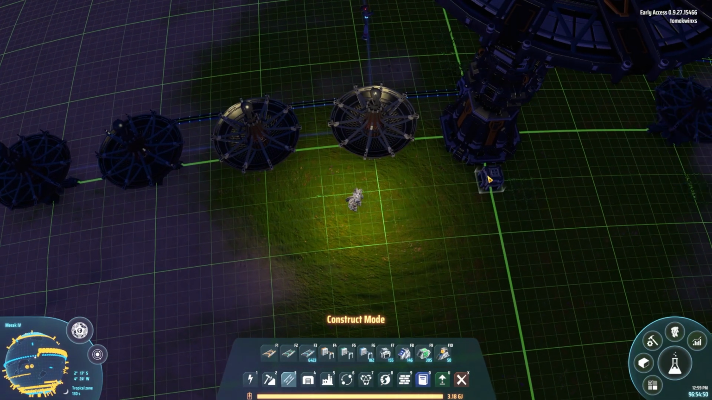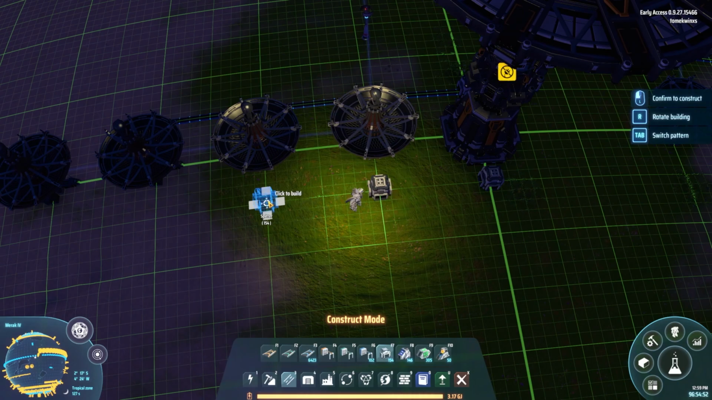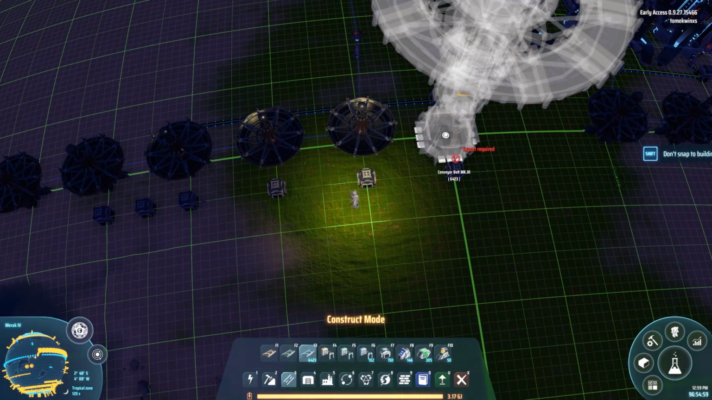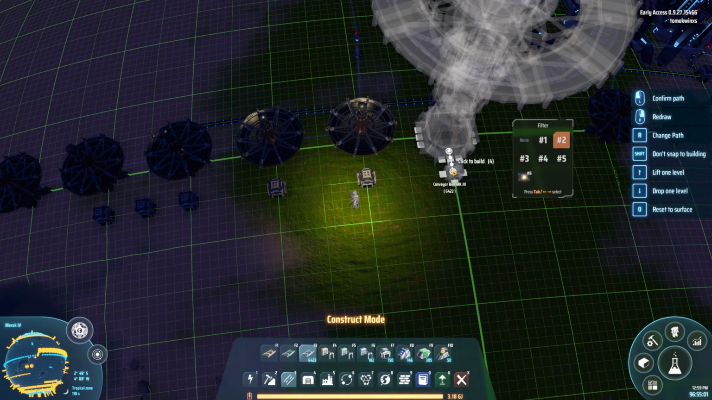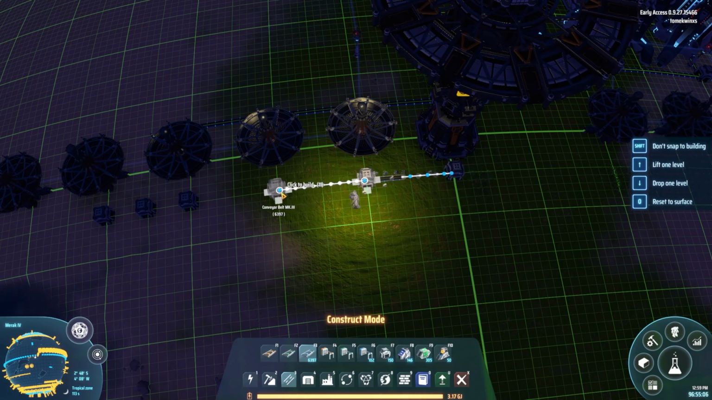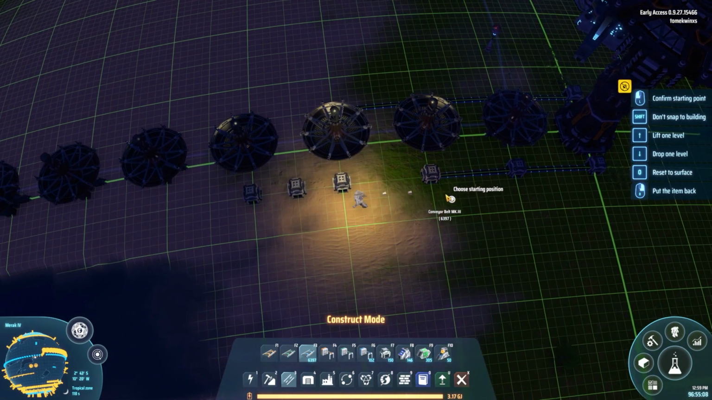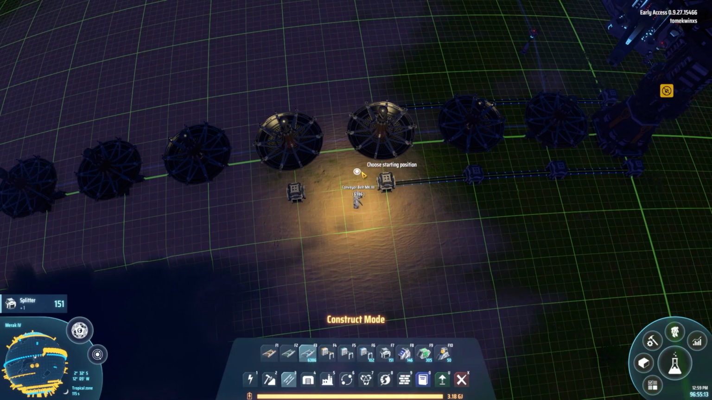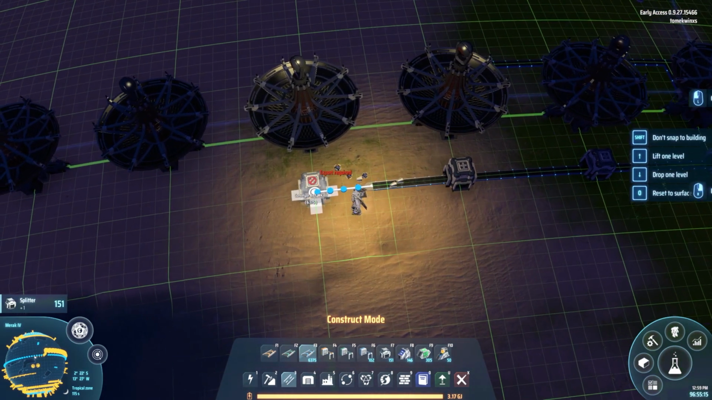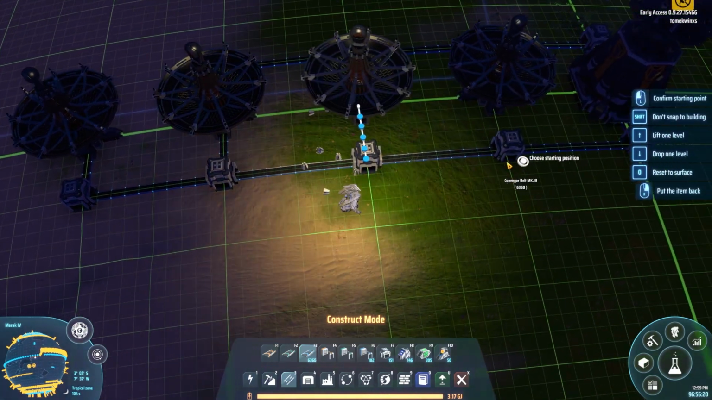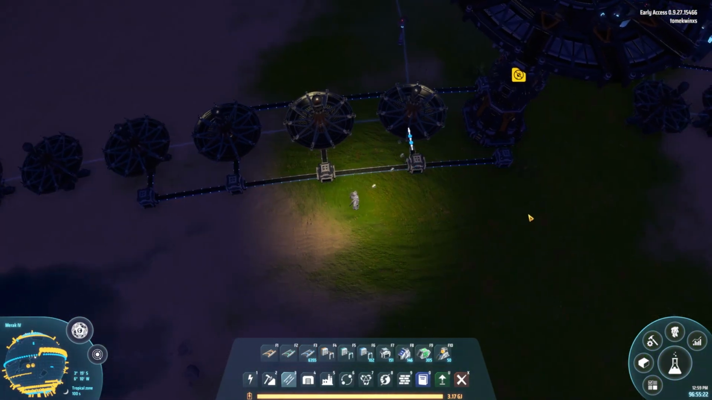And then we need to go in with the graviton lens. So we need to set up something like this. Right? Out with the graviton lens. Okay. And those will go in.